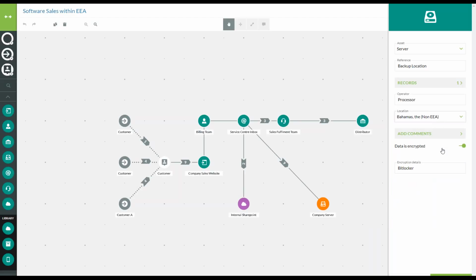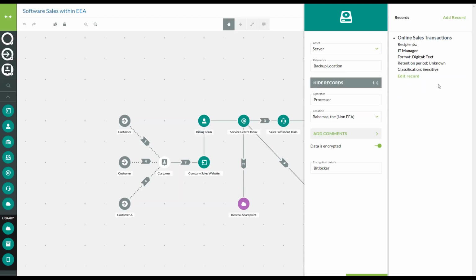And then finally down the bottom here, you've got on an asset level how it stores its data. So we're going to say the data, yes, is encrypted on our backup location. It's going to be via something like BitLocker or equivalent. Once we're happy with all of this, we can then start outlining what records are stored on here.